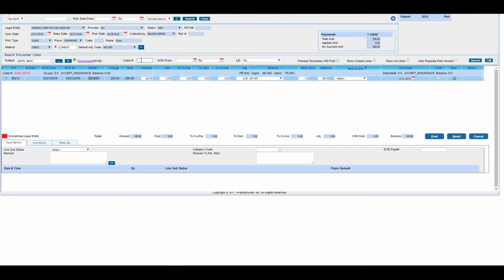You can just enter the claim number into this field and hit search, and that will also bring up this claim. I'm going to just demonstrate that. I'll type in that claim number, or I'll just copy and paste it, and we'll hit search, and you can see it brought up that claim for me. Next is the charge amount and the remaining balance on the line.